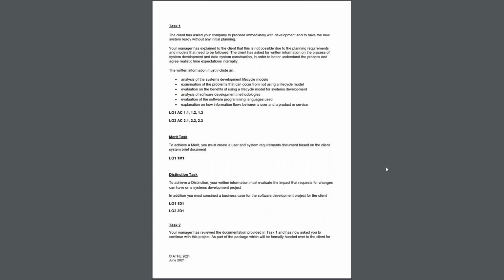So your task number one, the client has asked your company to proceed immediately with development to have a new system ready without any initial planning. Your manager has explained to the client that it is not possible due to the planning requirements and models that need to be followed. The client has asked for written information on the process of system development and data system construction in order to better understand the process and agree realistic time expectations initially.